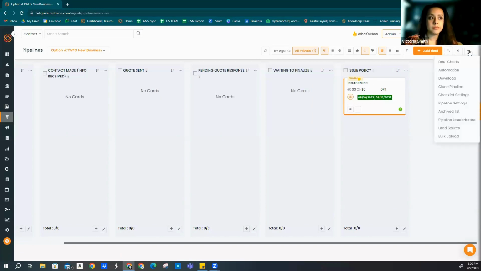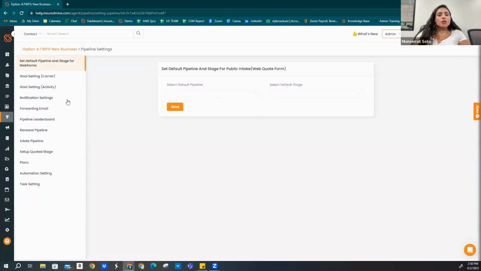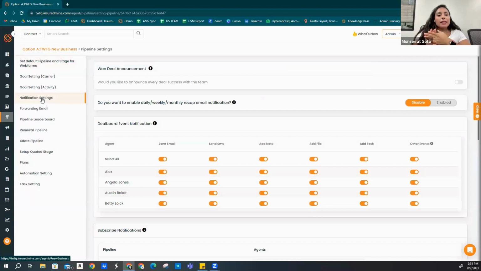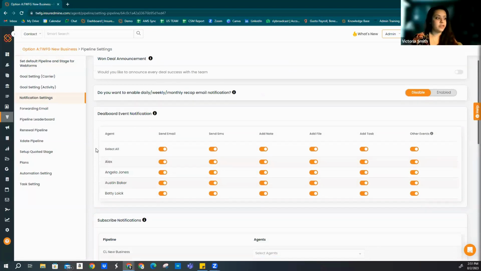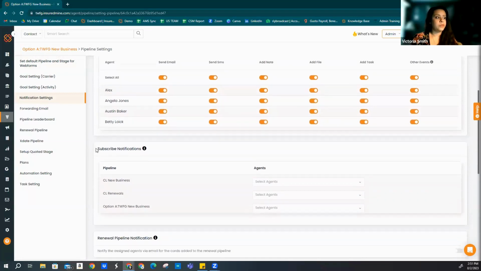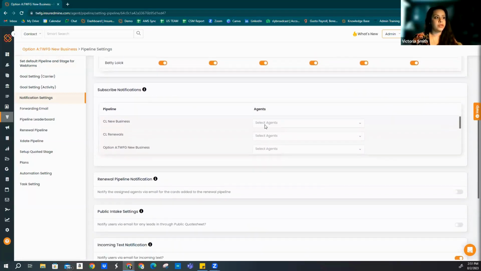For text messaging? Yes. Pipeline settings. So you have to, again, go to the 3 dots in your pipeline and then click pipeline settings. And here you can check to see if the notifications are turned on. So you can subscribe to specific pipelines for notifications. Each agent can do that.